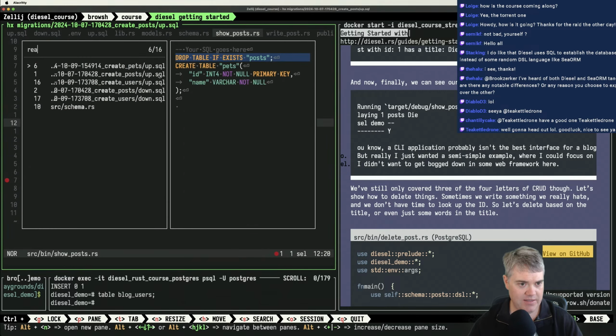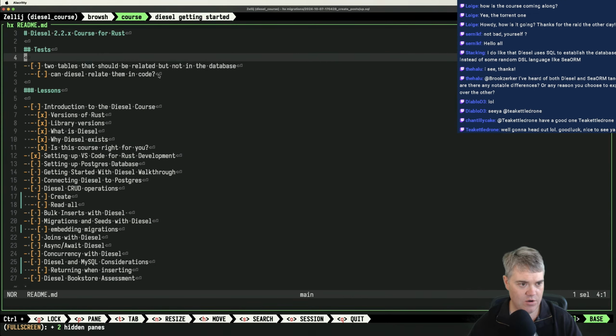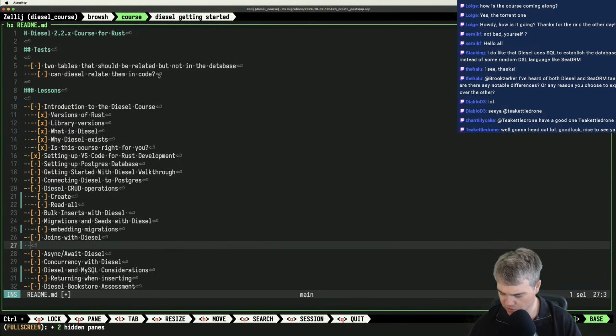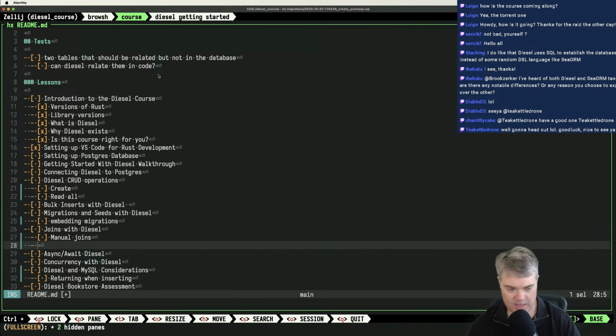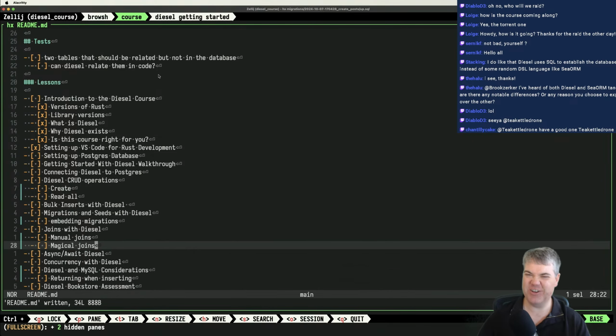Let's update our README here. So, 2 tables in the database. Can diesel relate them in code? And so the bulk insert joins with Tita. So I kind of wonder if there's also manual joins and sort of like auto magical joins, like the good ORM stuff.